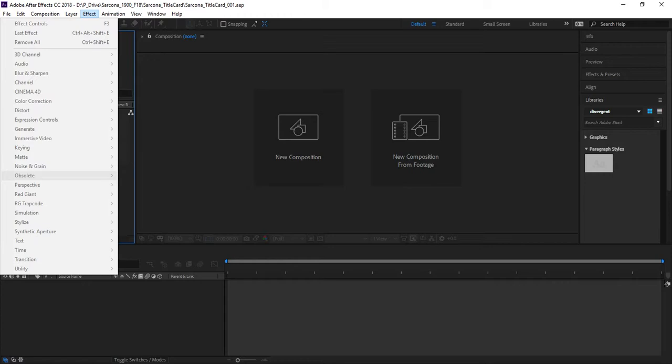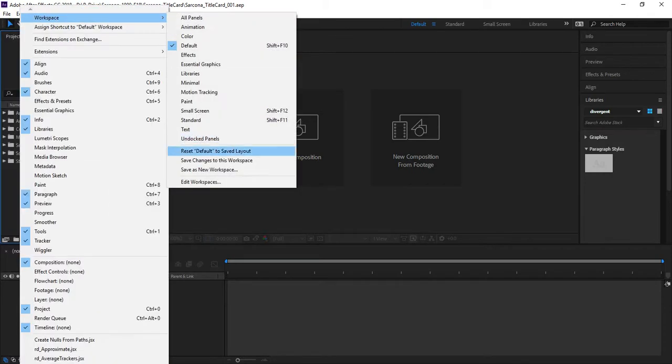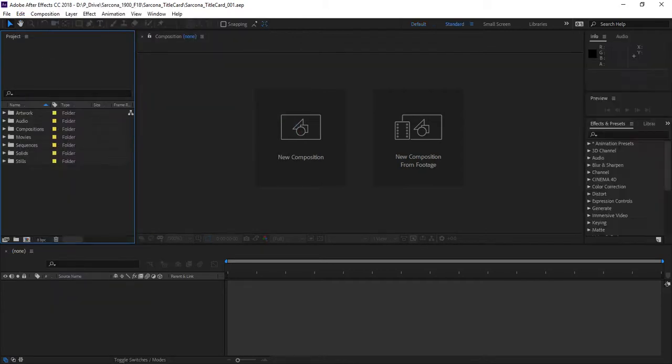Just in case something gets reset or whatever, what workspace is this? Default. Just the standard one. So if you just say reset default, that's the default one right there. I think standard is also the same thing, except it adjusts where these are at, I guess. So yeah, either one's fine.